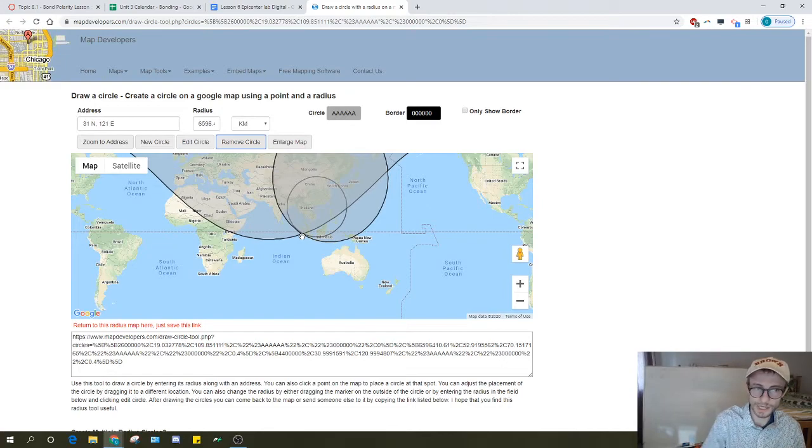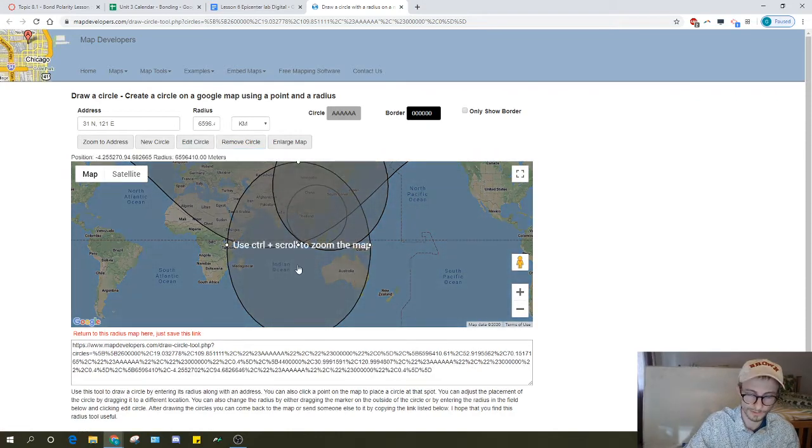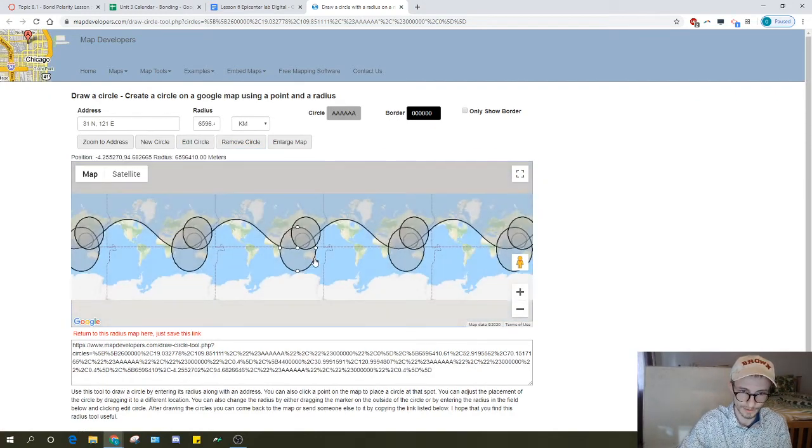So basically what I did is I put in the correct longitude and latitude, but then I entered a much smaller radius, and then I just clicked and dragged the circle to make it bigger. Maybe I'll do it in slow motion. Dang it. Get out of here, dumb circle.